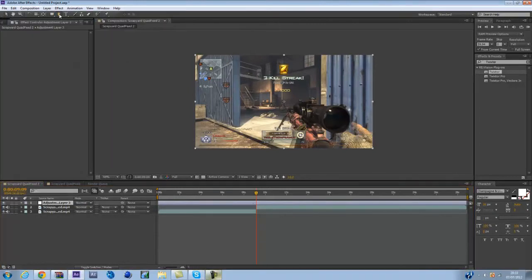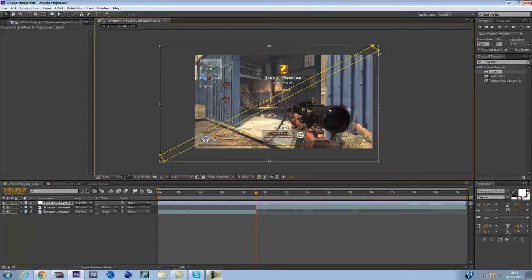Then you want to get your pen tool and make a rectangular shape. Okay, and if you just make this, that's about right. Looks pretty decent. Okay, just about that thick, sort of. You can make it a bit bigger if you want, it's all about preference.